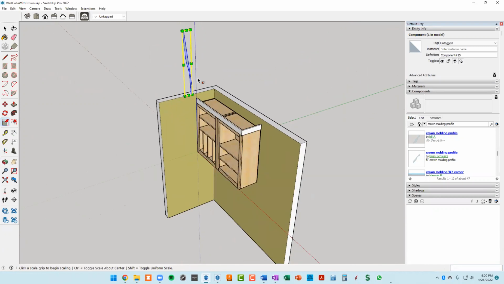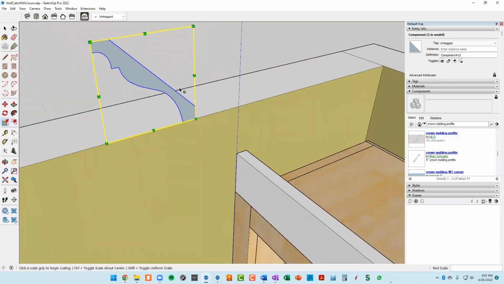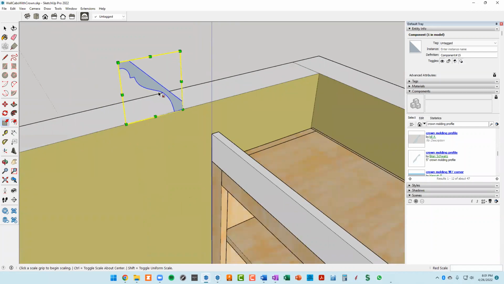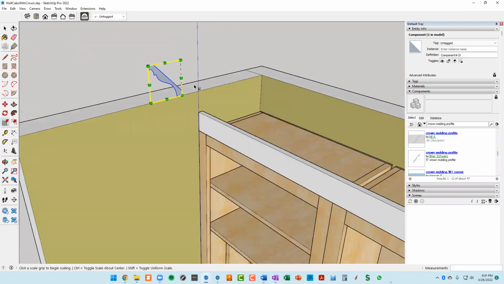So now let me do it in the other direction. So I'm going to pull this down and I'm also going to click and then type in 5 inches and enter. So now this is 5 inches in depth and in height very accurately. So that's I think the most useful way to use the scale tool.